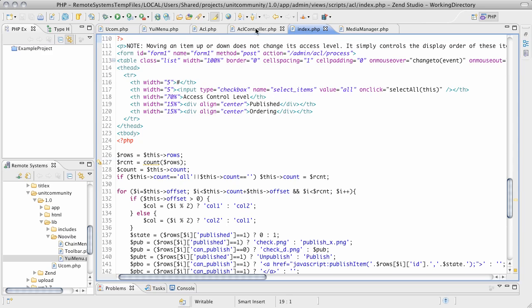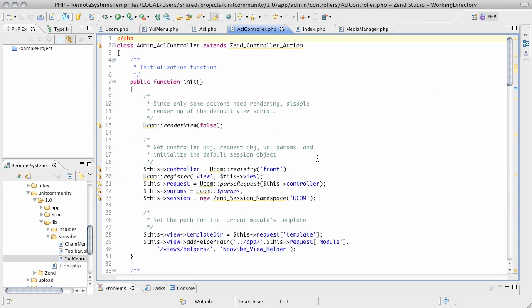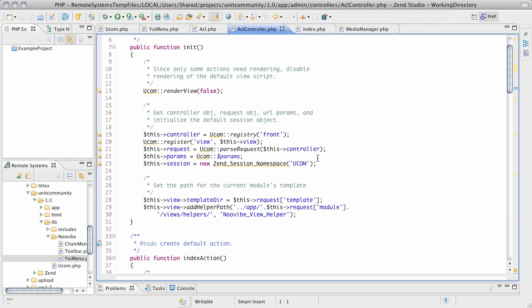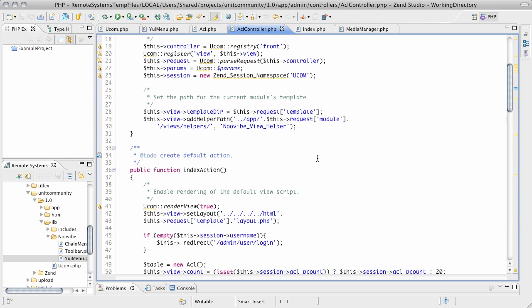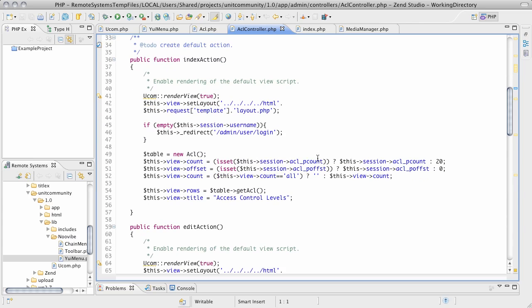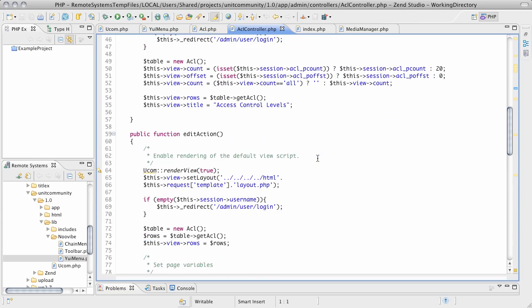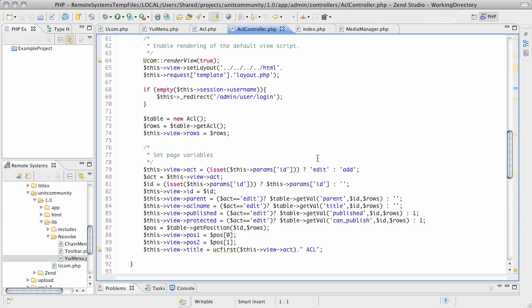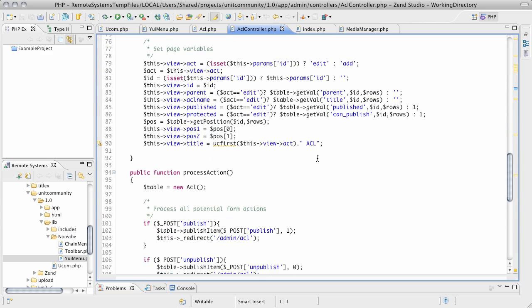And then here's the controller for that same thing, initializing and the different actions, if you're familiar with the way the Zend framework works. For the ACL, it renders the view and sets up the variables and things needed.